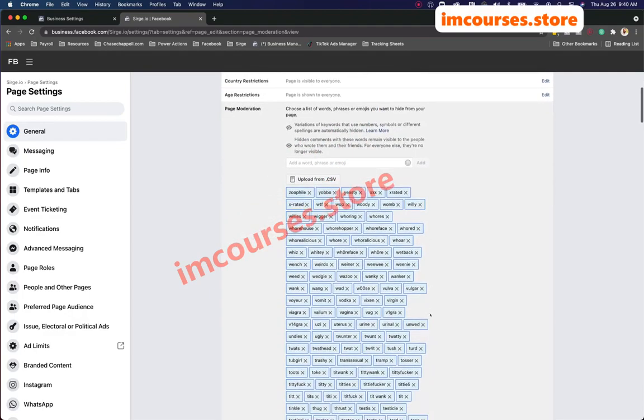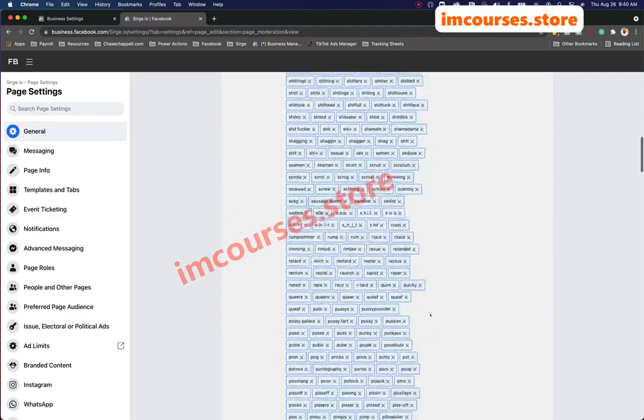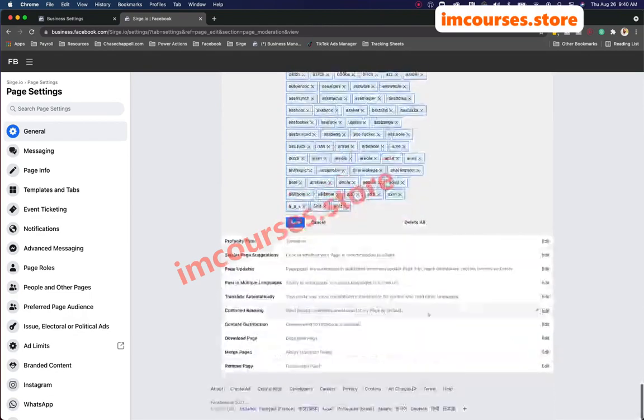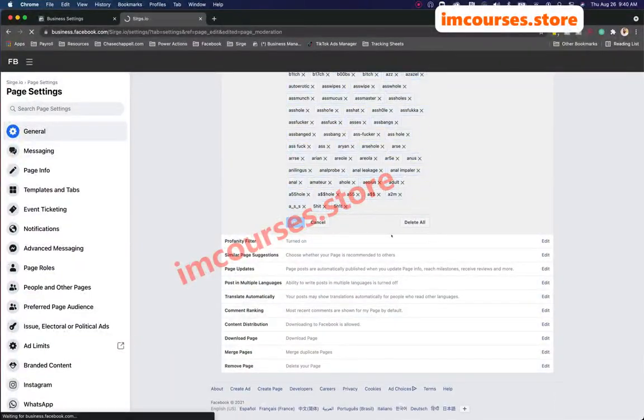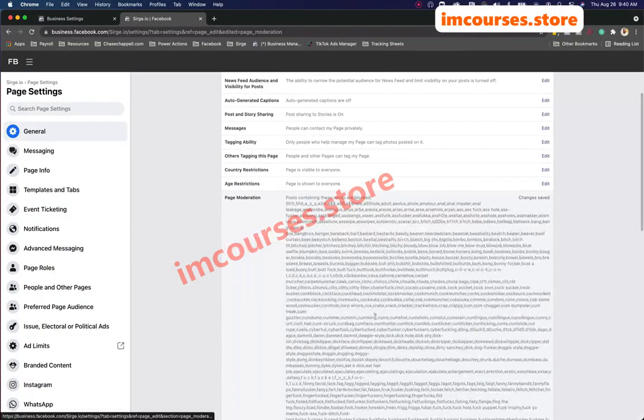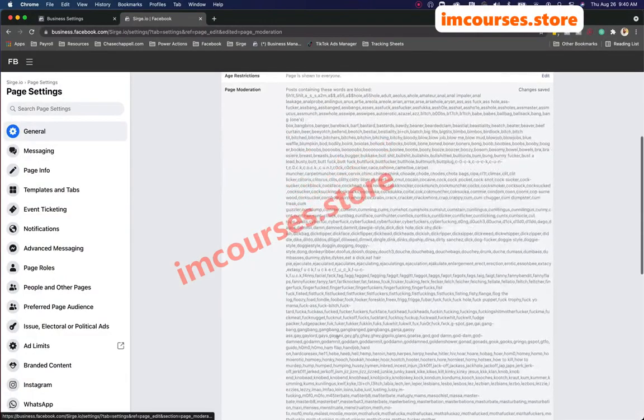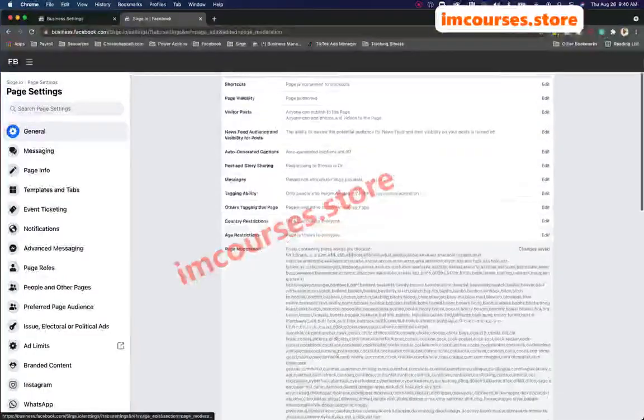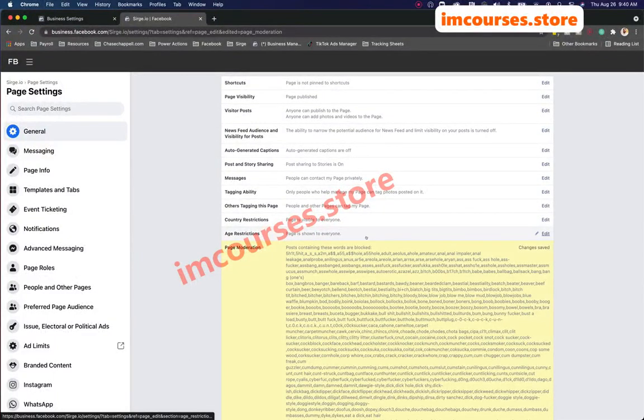Once you add in all these negative keywords, it will allow you to save at the end of this. So you'll click save. And now we've added in our page moderation keywords to prevent people from commenting negative words here.